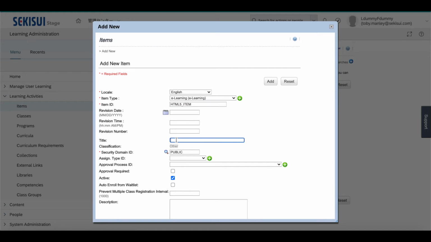Title. Input the title of your item. This is the title that will appear for users who have been assigned the item. Classification. This will be assigned automatically by the system depending on the settings you give your item. Initially it is set to Other.